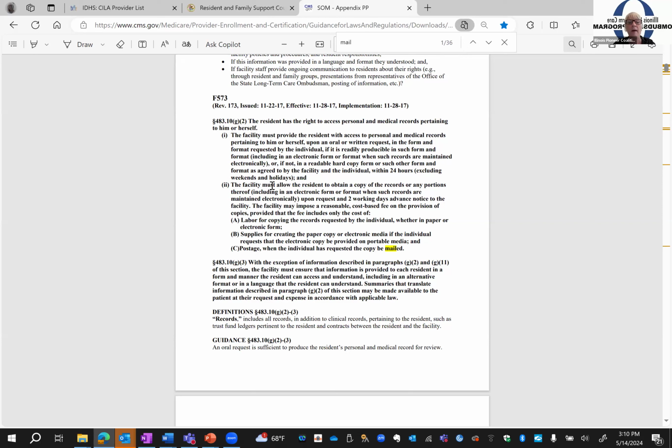One of the things is that the facility must allow the resident to obtain a copy of the records or any portions thereof upon request and 2 working days advance notice to the facility. The facility may impose a reasonable cost-based fee on the provision of the copies, provided that the fee includes only the following: the labor for copying those papers, the supplies for creating the paper copy, and the postage that will be mailed.